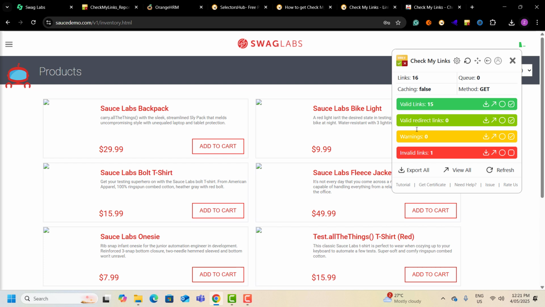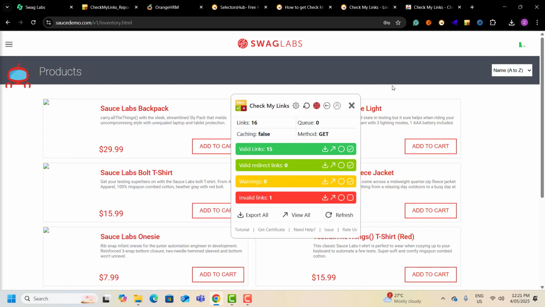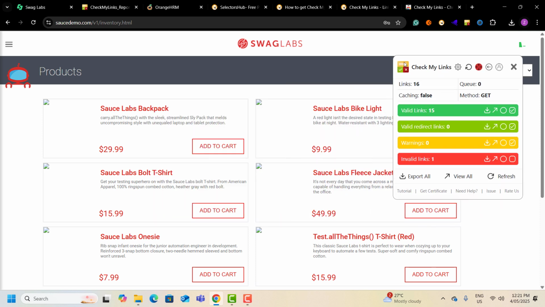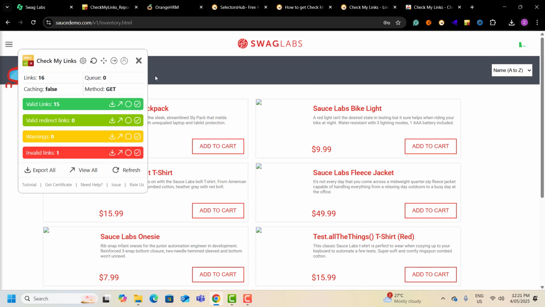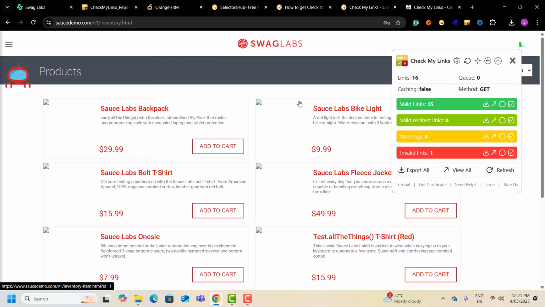Now there are so many options available here, and on the top we have this reset all, then we have this move pop-up. So basically you can move this pop-up. If you click on this one, you can freely move this pop-up somewhere like this. And if you click on this one and click on reset, it will reset this extension. If you want to move it to the left side, just click on left. If you want to move it to the right side, just move it to the right side.